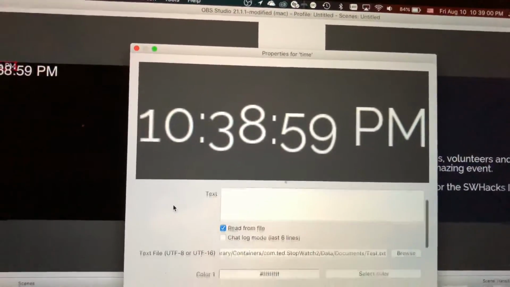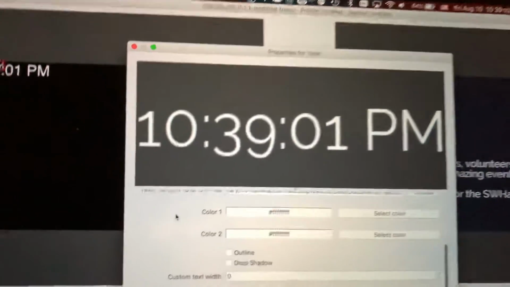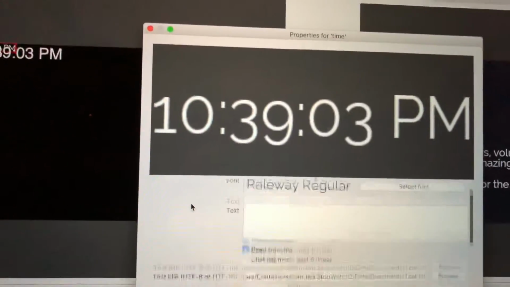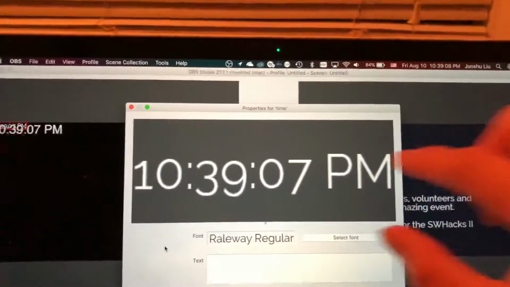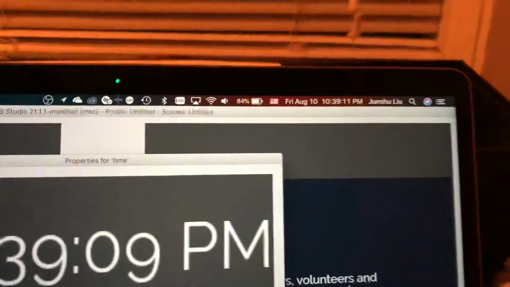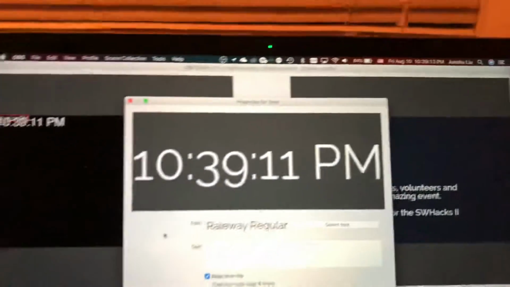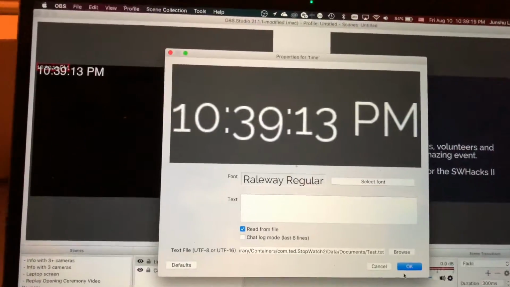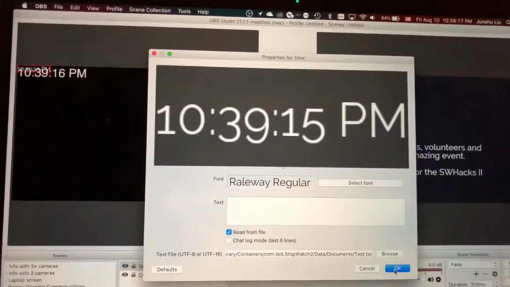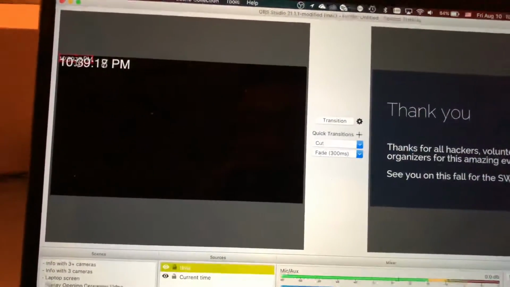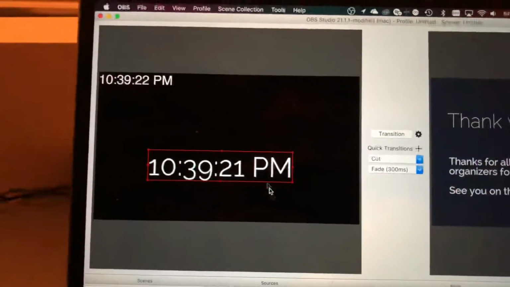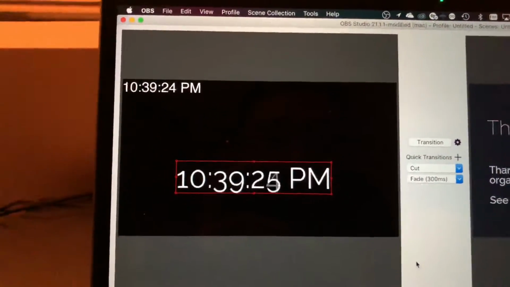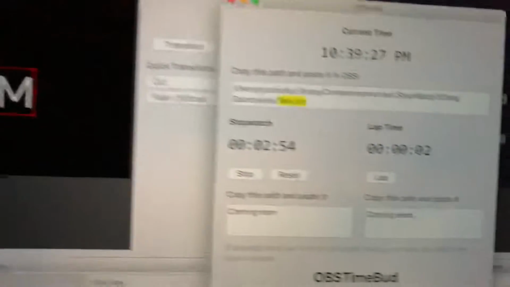I just finished this program, so I will see if this works properly all the time. But I tried four times, and it works really well. Sometimes it has a delay. So right now you can see just a 1 to 2 second delay, but it's okay for most of the cases you're using. I'm really satisfied with this result. So that's it. OBS TimeBud.